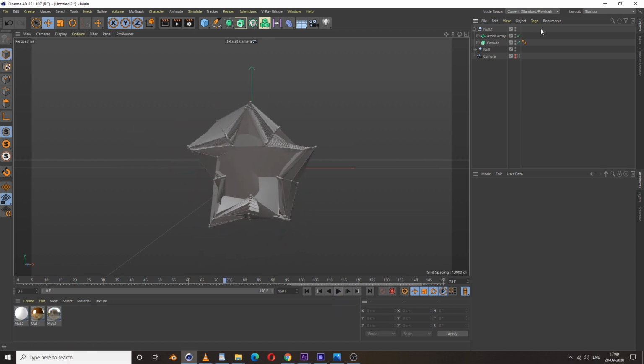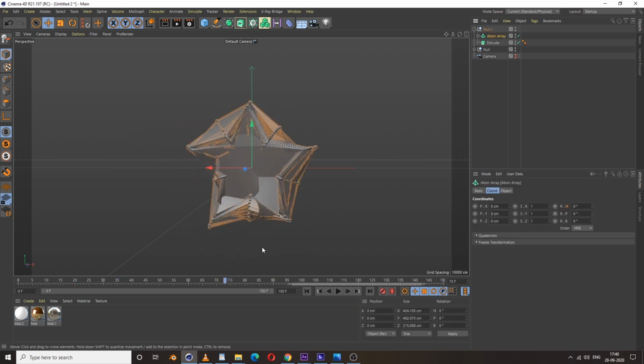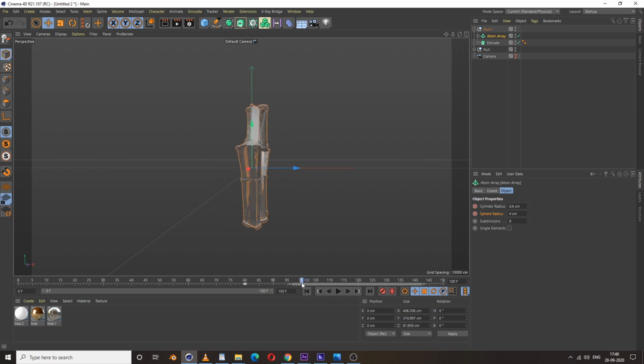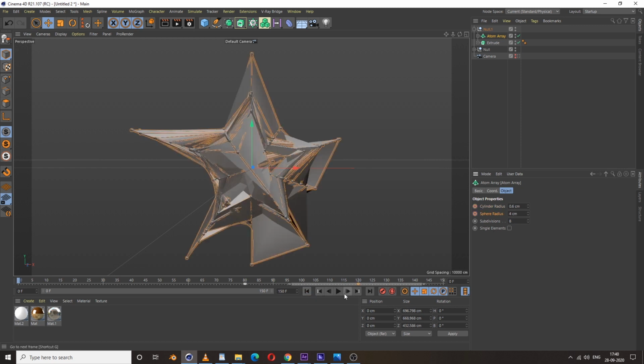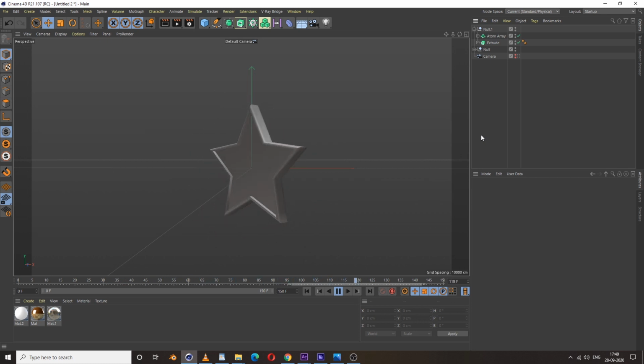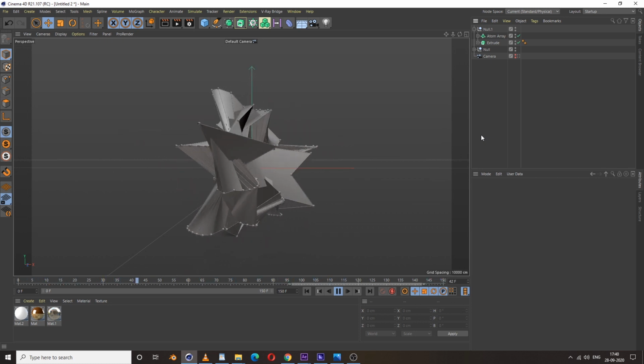Now select this atom array, go to frame around 80, go to object and hit key for both cylinder radius and sphere radius. Okay, now go further a few frames, around 100 or like 120, make it 0, it's 0.01. Okay, now go back to frame 0 and play now, so you will get this cool abstract animation.